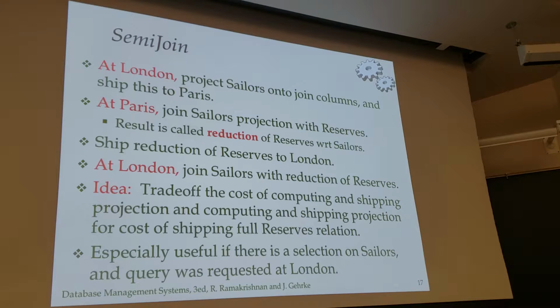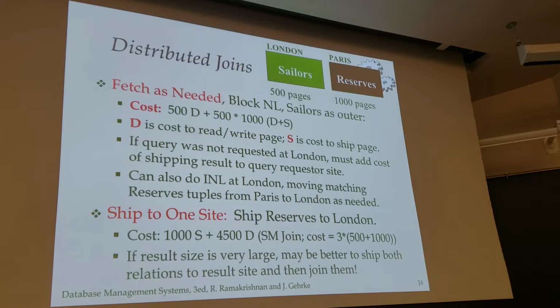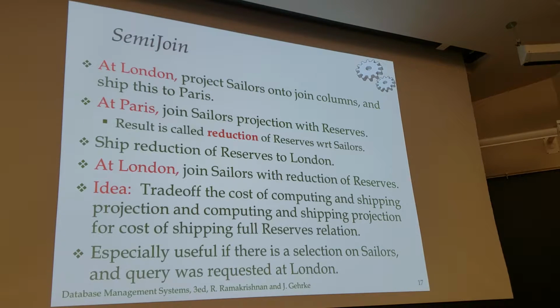And you may remember we talked about semi-join inside 180, and semi-join is actually something that is used in practice. So remember, before, again, we had this query where we were trying to do a join between sailors and reserves. What you can do is the following thing. What you can do is you can figure out what your list of sailor IDs is. You're not shipping all sailors to Paris. You're just going to ship the IDs of the sailors.